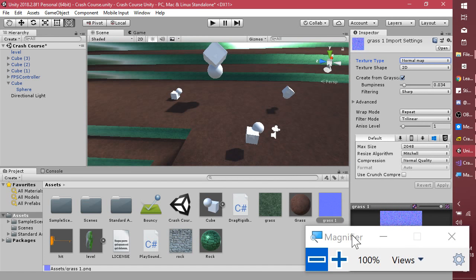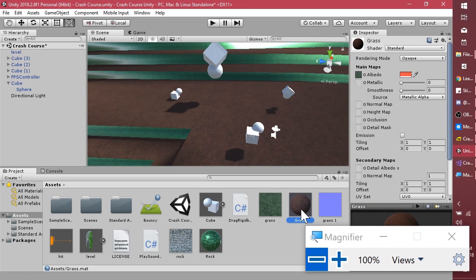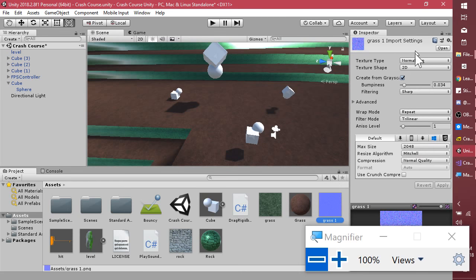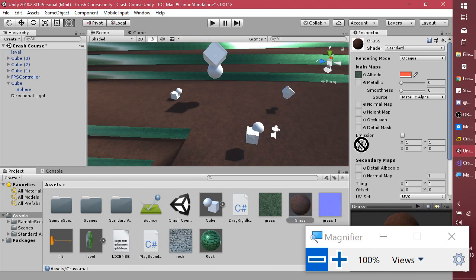Now you might be asking, hey Taro, what was the point of that? And I'll say, good question. There is a grass material right here, and you might notice that there is a field called normal map, which is what we just created, the texture type. So we can drag that normal map into normal map right here.